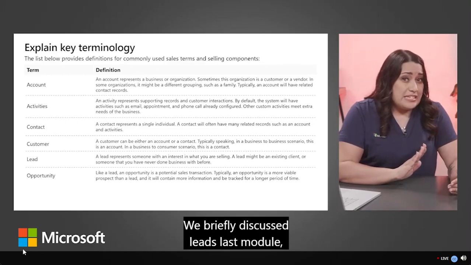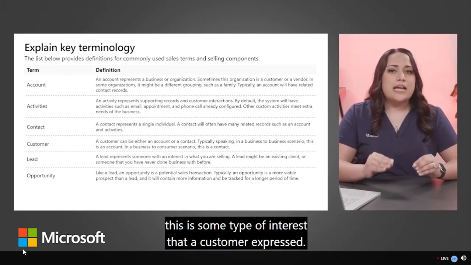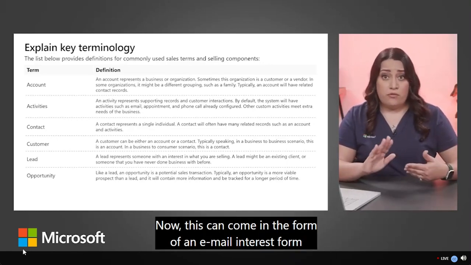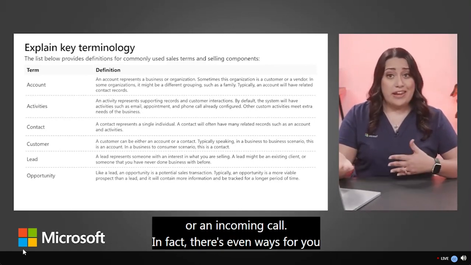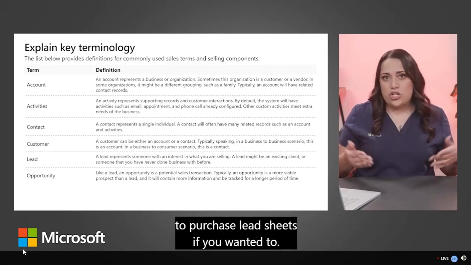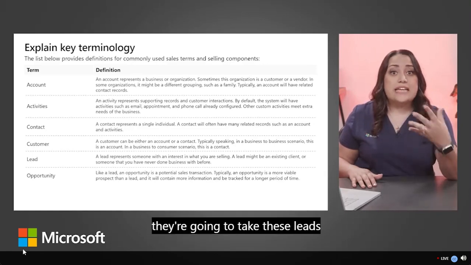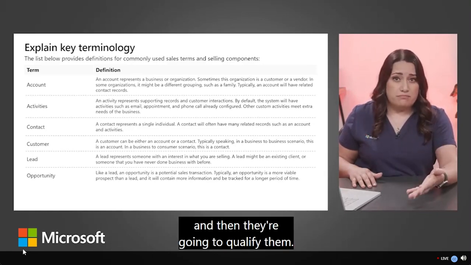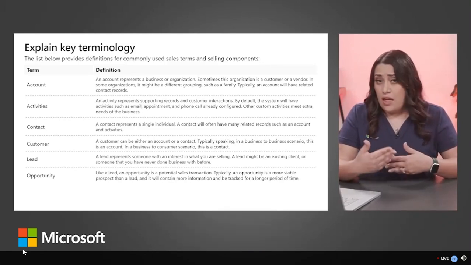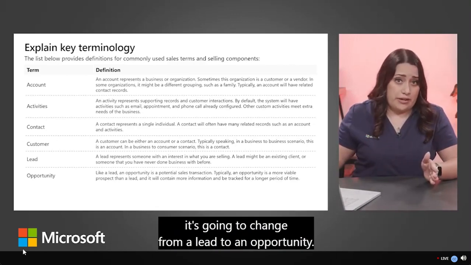We briefly discussed leads last module, but just so we're all on the same page, this is some type of interest that a customer expressed. Now, this can come in the form of an email interest form or an incoming call. In fact, there's even ways for you to purchase lead sheets if you wanted to. But what your sales team is going to do is take these leads and qualify them. Essentially, they're trying to see how viable that lead is. And once that lead has been qualified, it's going to change from a lead to an opportunity.